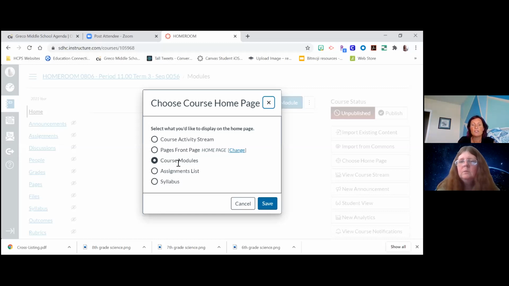You have a choice. You can have your students go directly to your course modules if that's what you want them to see first. You can have it go directly to their assignment page if that's what you want them to see first. If you are teaching, and this is more, I think, a high school thing, you can have them see the syllabus first. I know my son is at USF, and all of his courses go right to his syllabus page. So when he opens up Canvas, it goes right to the syllabus page first.